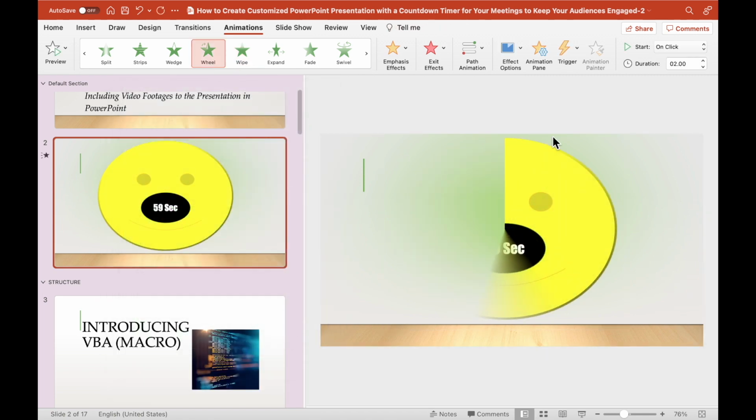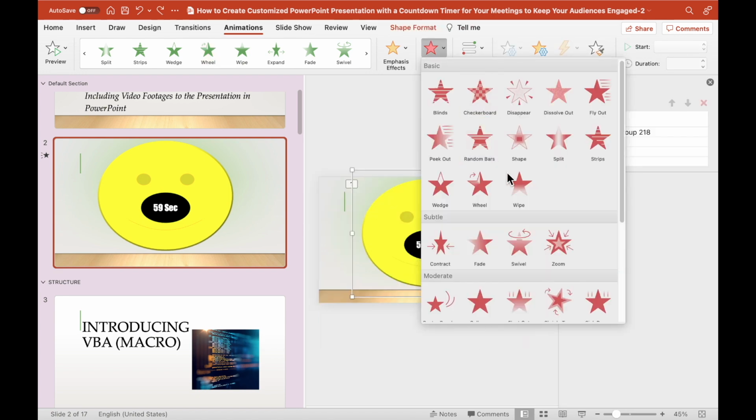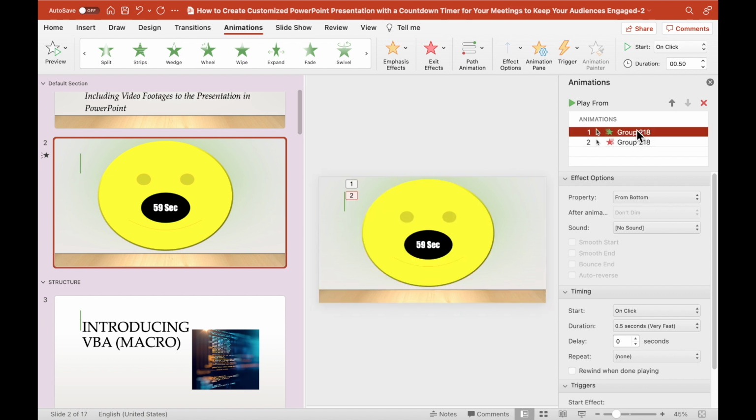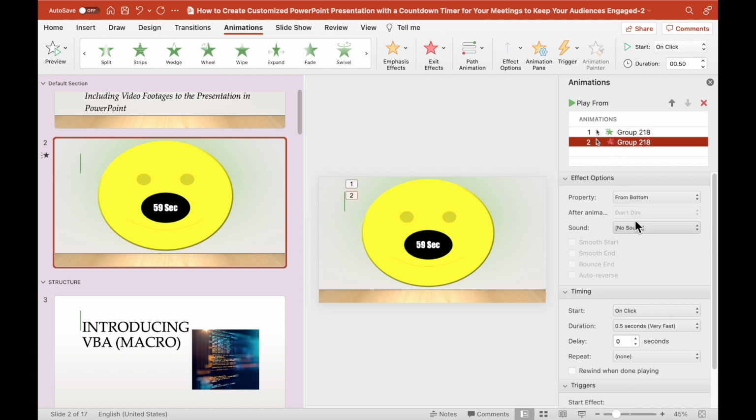It looks like a clock moving. And then I like to choose the exit effects to be the wipe one. And we should have 2 now. So the first one here now is ready to format. For the sound, I like to have it on a click. So that is, it will click like a clock, and making sure that the duration is set for half second and on a click. For the second one, no sound.